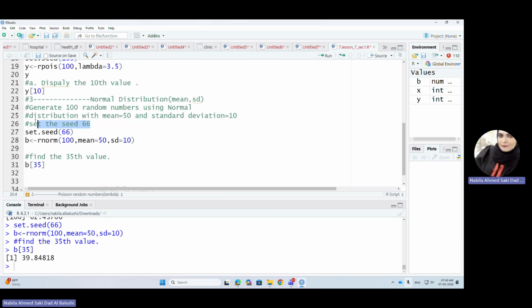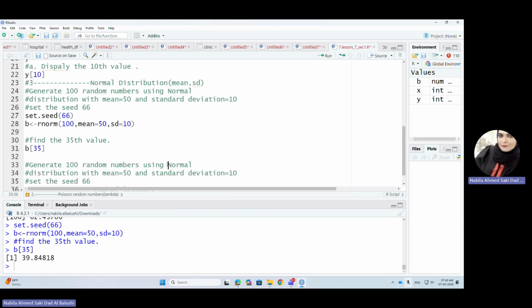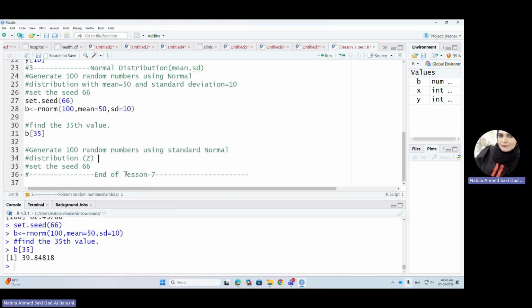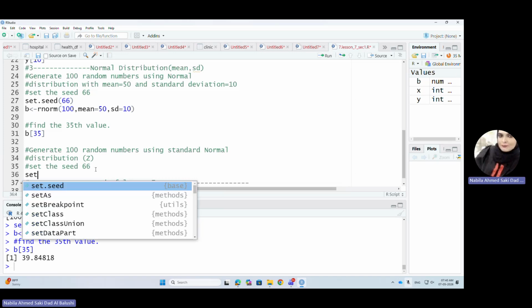Let's assume I want to generate random numbers using standard normal distribution. When we say standard normal distribution, that is known as Z. And we know that Z has a mean always 0 and standard deviation of 1. So we don't need to write the value of the mean here with other different values. Whenever we say standard normal distribution, we should understand that it's Z. So let's create standard normal random numbers.